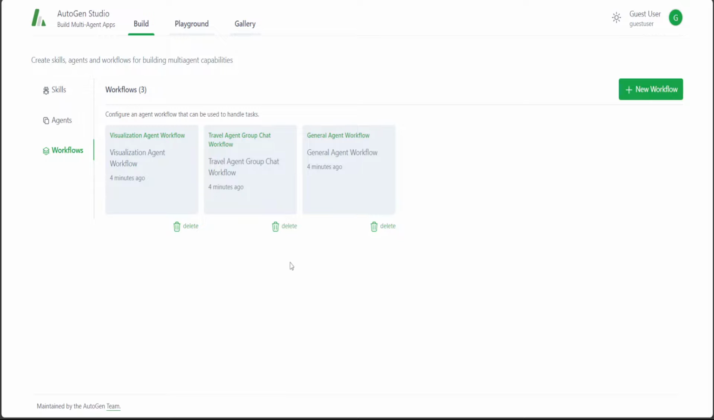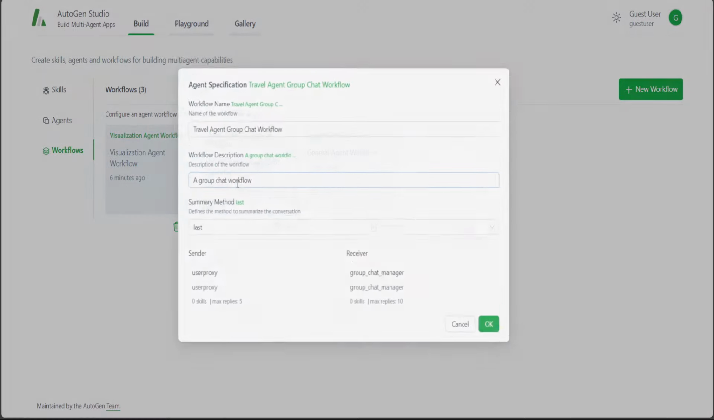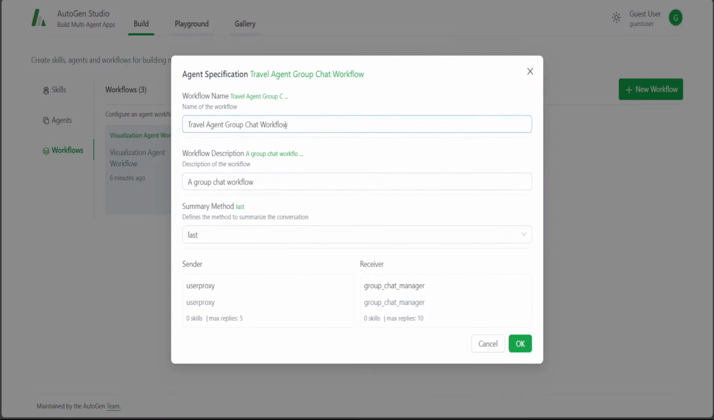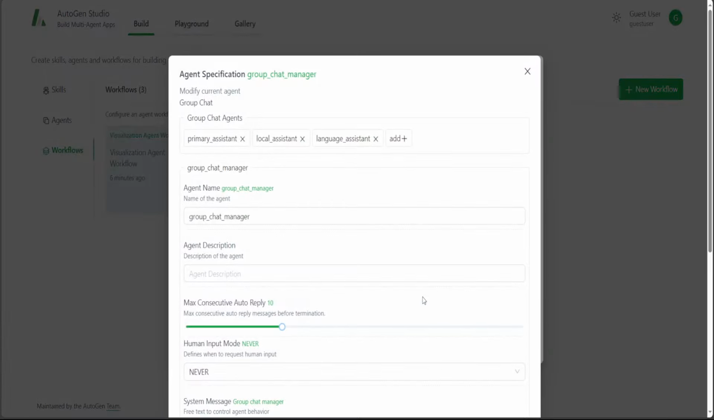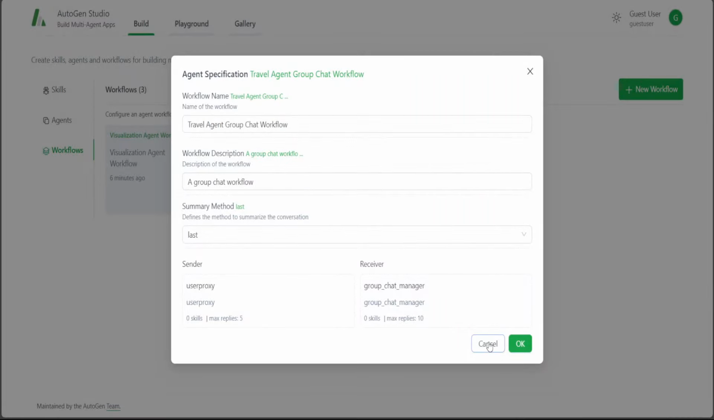For example, if you click on this travel agent one, you can see that this is the name of the flow, description, and then if you see, the receiver is group chat manager, and user proxy will remain the same. If you click on group chat manager, this is basically the agent. You can have as many agents here, like language assistant, local assistant, and you can keep adding them. So I'll just cancel it.